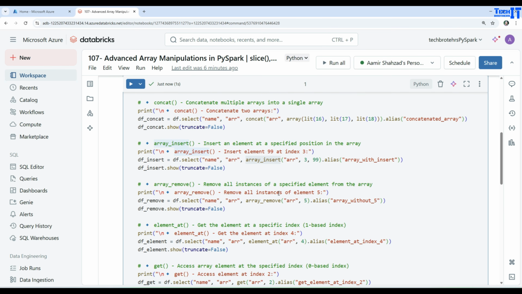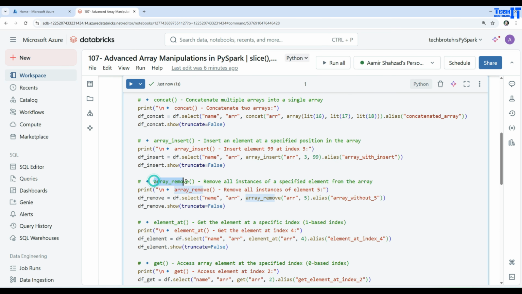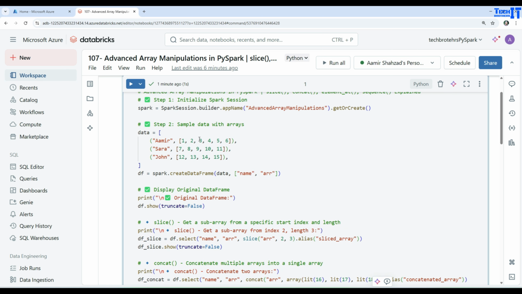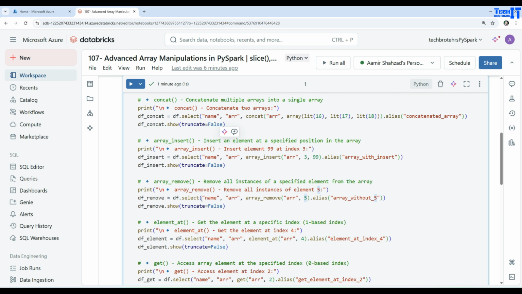And if you want to remove a value, you can remove all instances of a specified element from an array. So let's say we are looking to remove a 5 or 6 or any value from all the elements. Let's say we want to remove 5 in this case. What's going to happen is it's going to remove 5 from all the records. So we can use that.